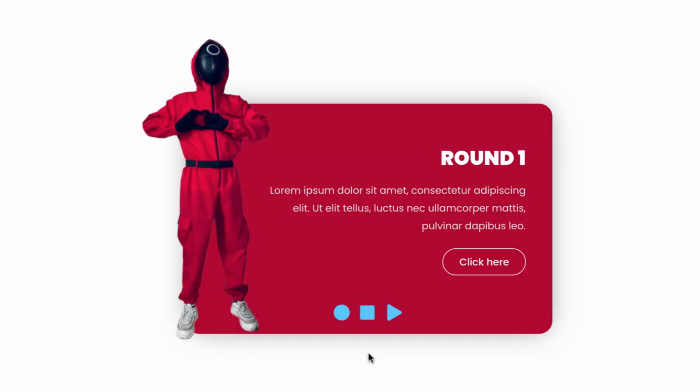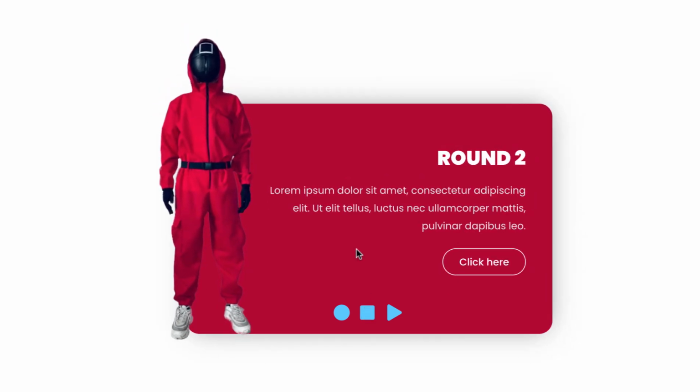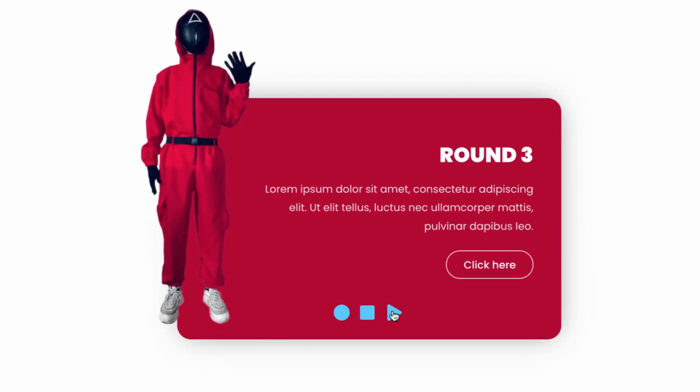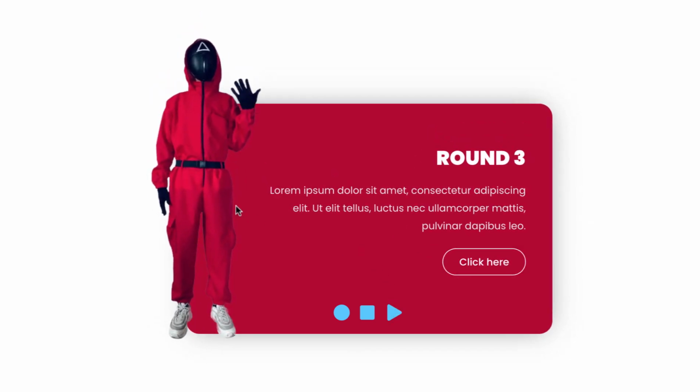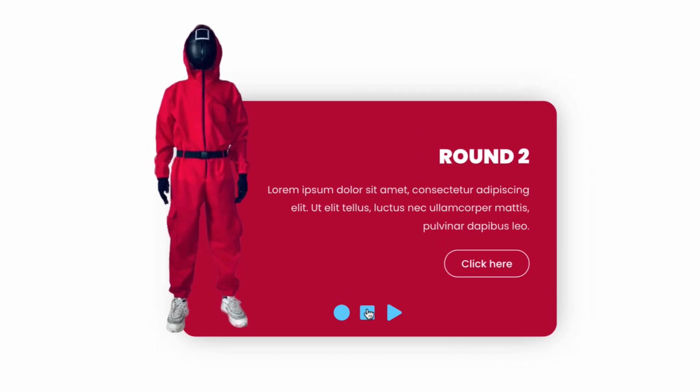In this tutorial, I'm going to show you how to create this beautiful Squid Game profile card hover effect using Elementor Page Builder. So here, if we hover over these shapes, then this image and this text will be changed. Like here, if we hover over this square shape, you see the image on the left has been changed. Also, the contents on the right side have been changed. Similarly, if we hover over this triangle shape, we can see the image and the contents have also been changed. So basically this is just an idea.